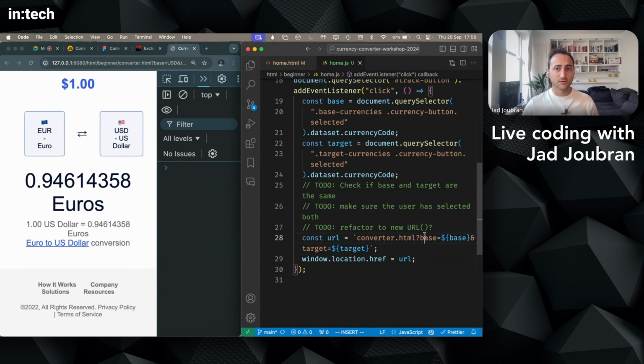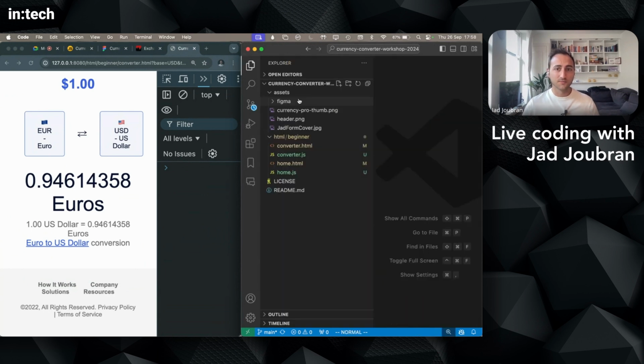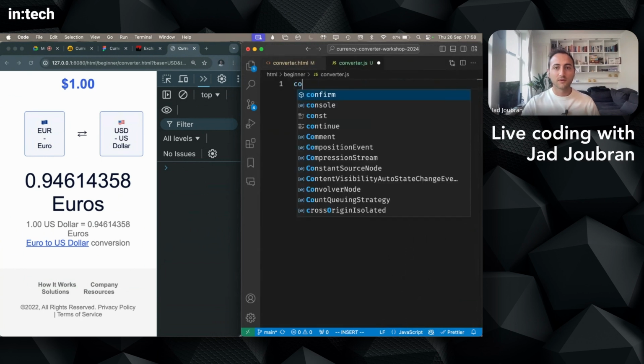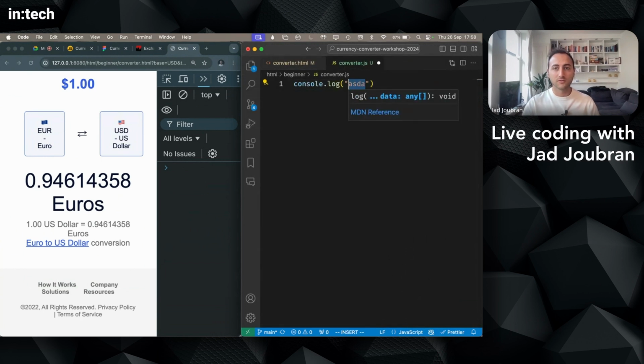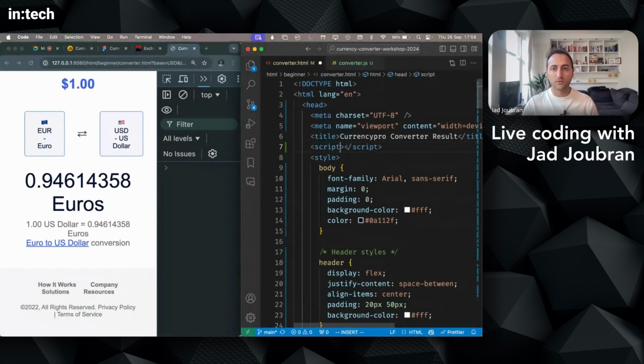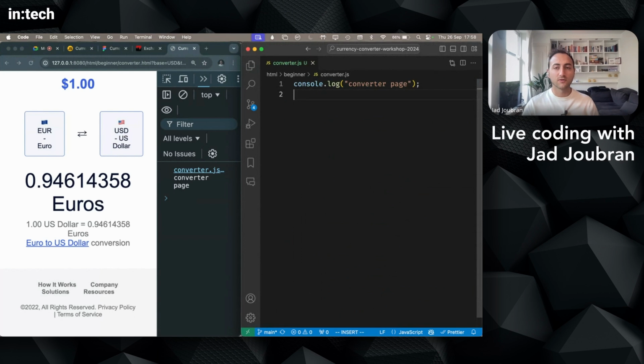So now let's go to the converter page. So we have converter.html, converter.css. If I console log converter page, I think they are not linked. So reload, they are not linked together. So I go back again and add a script type module converter.js. Reload the page, and now yes, they are linked. And yeah, we can close the HTML for now.